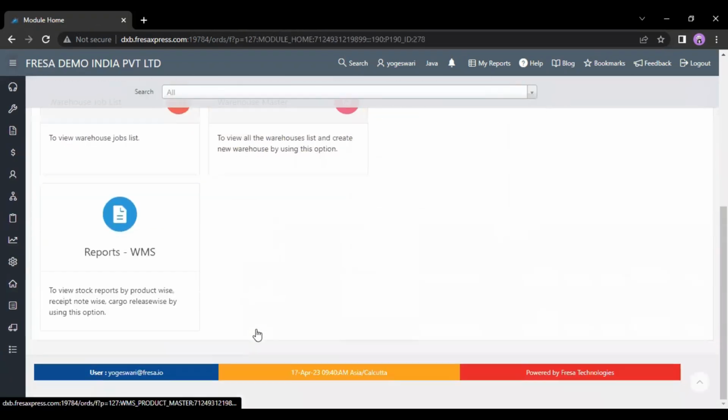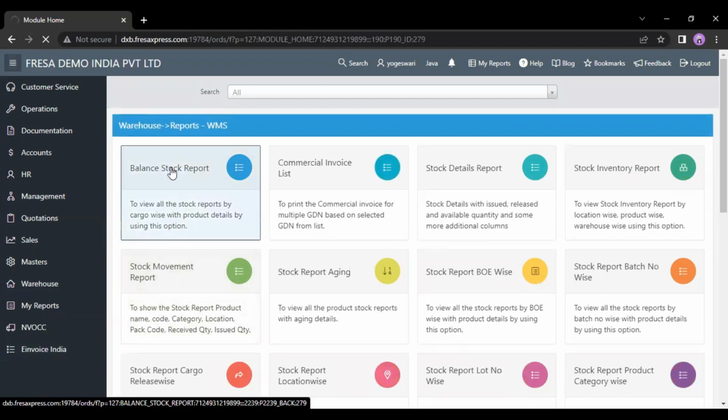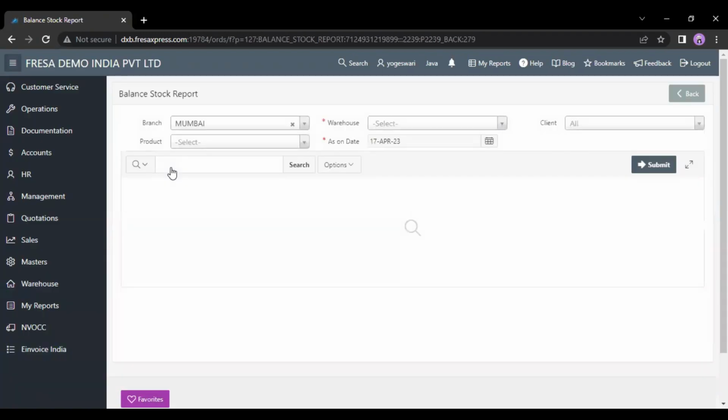Here, we have to select the report WMS menu under the warehouse module. Now, we have to select the balance stock report menu. On this balance stock reports page, we have to enter the required details. Then we have to click the submit button.